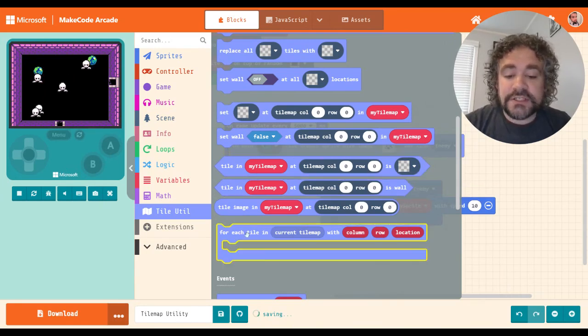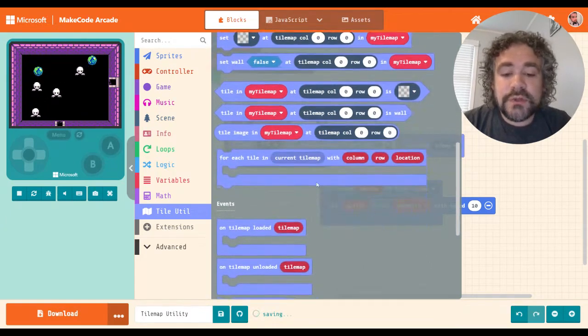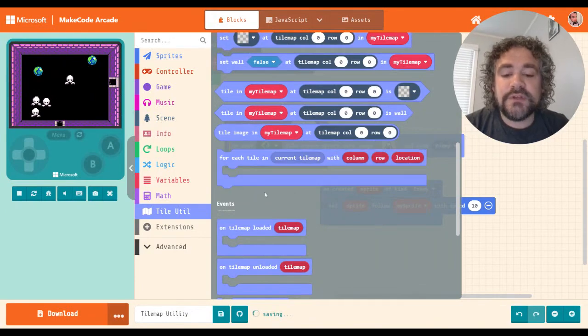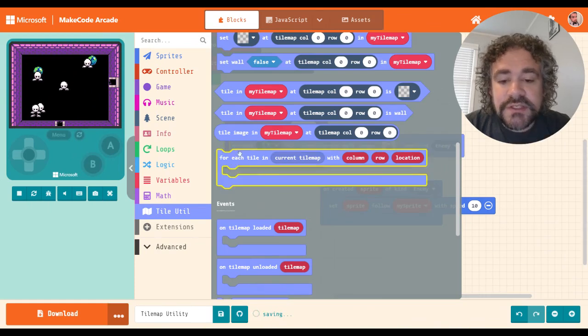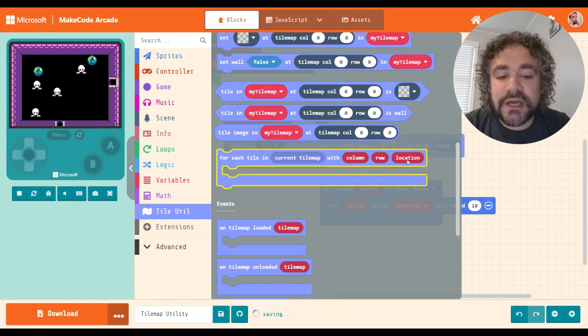Okay, down here, for each tile in current tile map with column row or location. So this one, I'm trying to think of when you would use this. I don't think I've ever actually used this block. Oh, okay. So this is if you want something to happen to every tile in a particular part of your tile map, right? So it could be in a particular row, in a particular column, in a particular location. You have to set up the code pretty uniquely. So that's a little bit advanced.